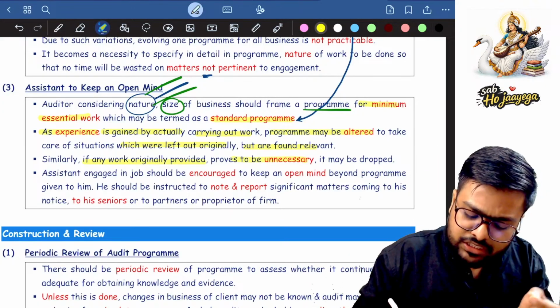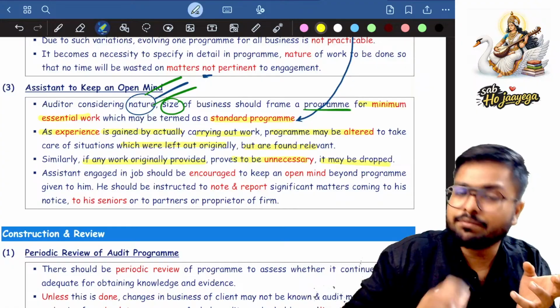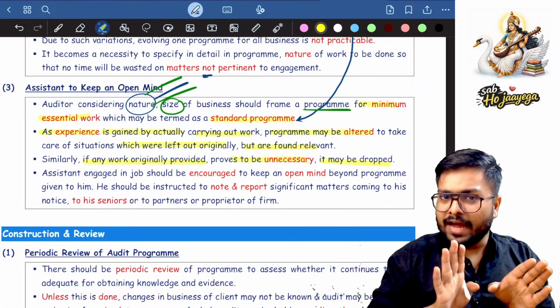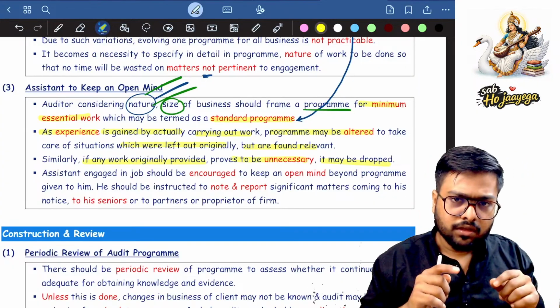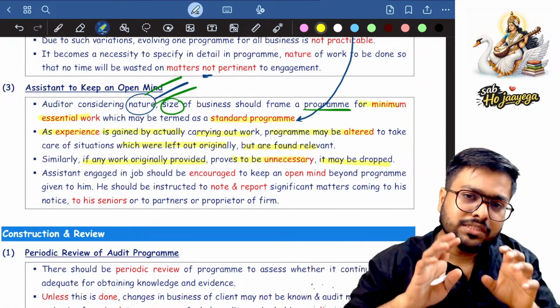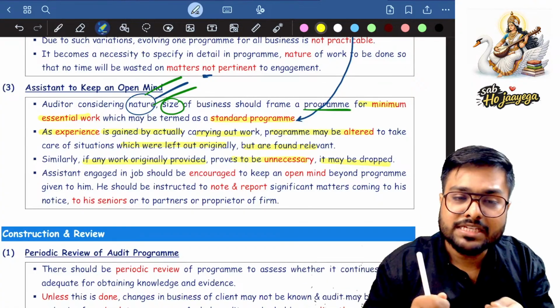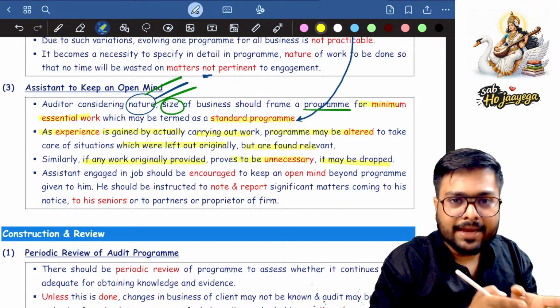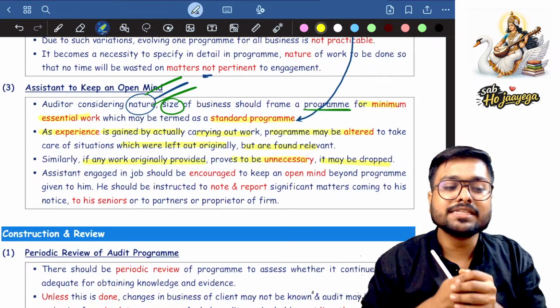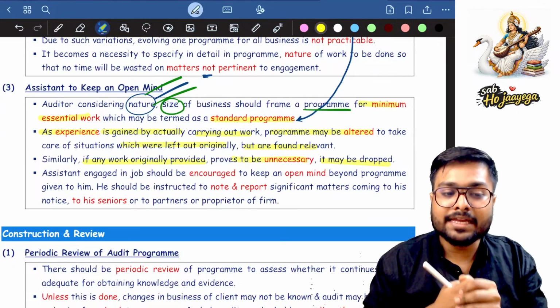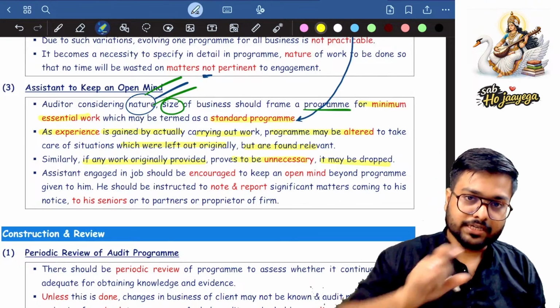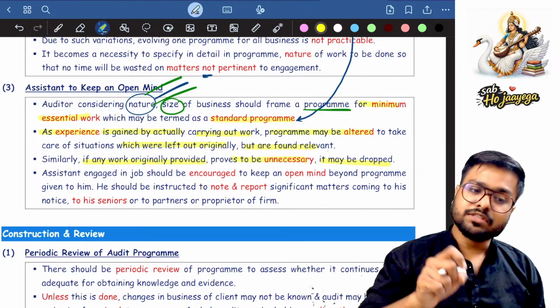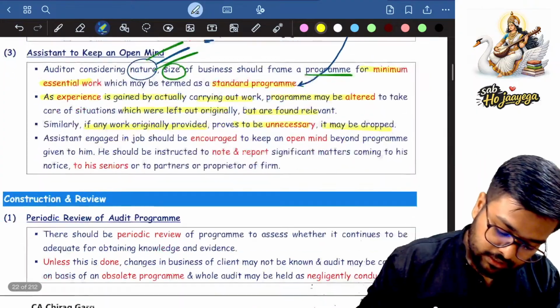Any work originally provided that proves to be unnecessary may be dropped. So anything can be added, anything can be dropped. We can start with a standard program, which is a minimum essential work program, and as experience is gained by actually carrying out the work, the program may be altered. Some things may be included, some things may be excluded.